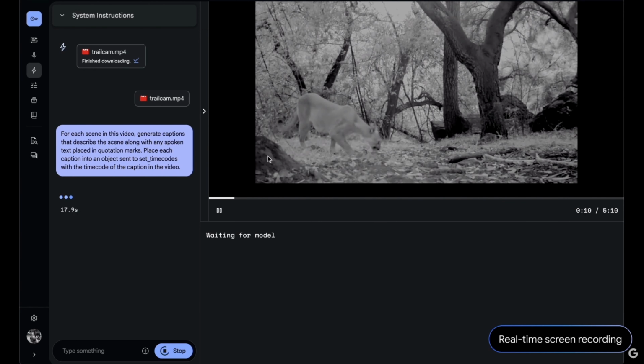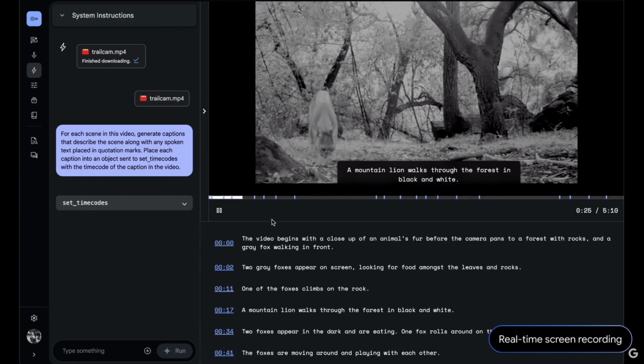You can use the model to search within your videos. Let's say you need to find and describe animal sightings in this video. Just load it into this player and click to generate captions.